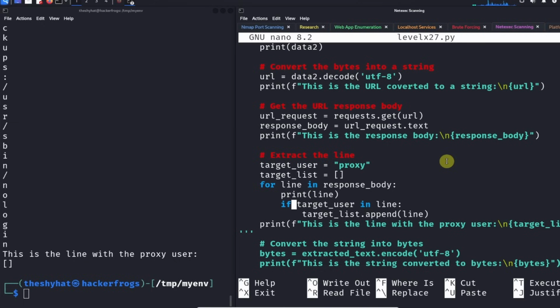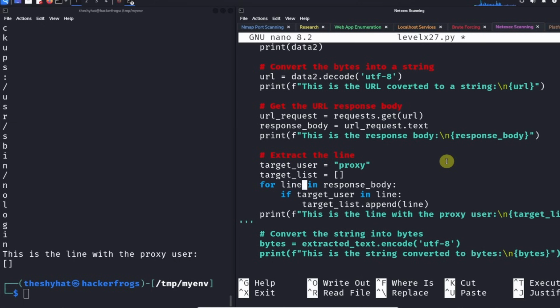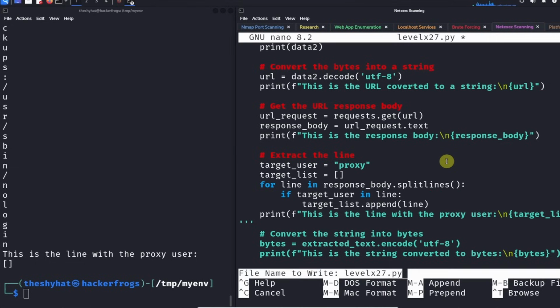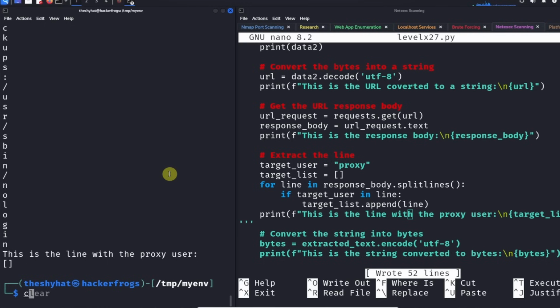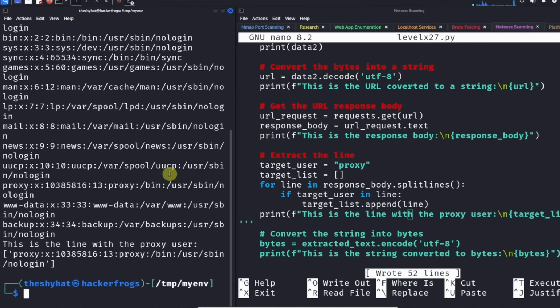So, okay, let's get rid of this. So for line in response body.splitlines. Save that out, clear it, run it again. Okay, so this is the line with the proxy user. So this is one item in a list, and we need to split this up. We need to split it up. Actually, you know what I want to do? I want to save this as a string instead of a list.